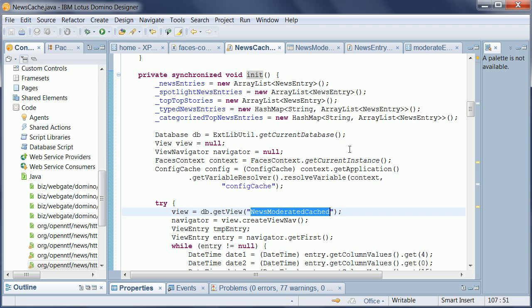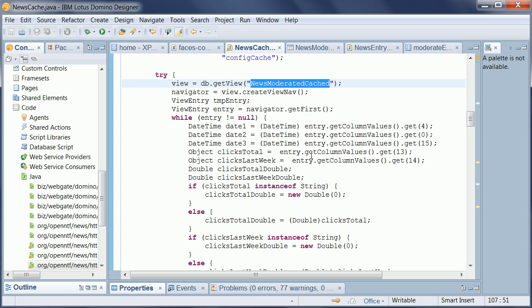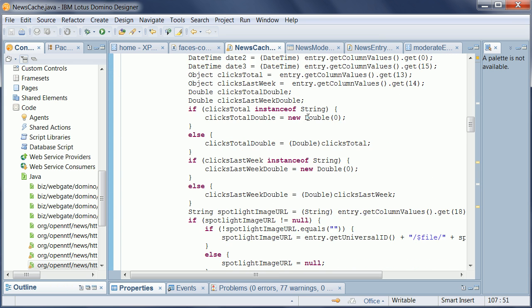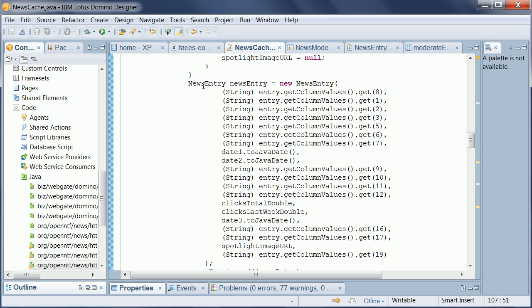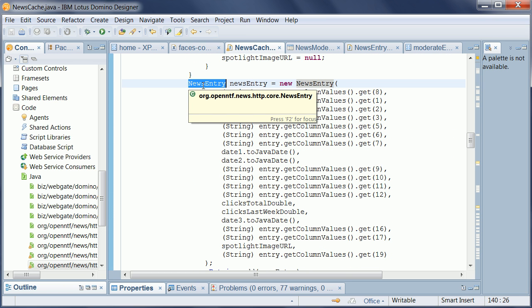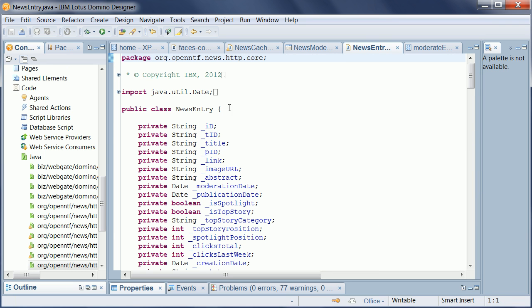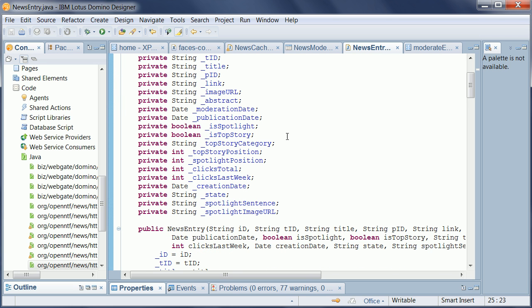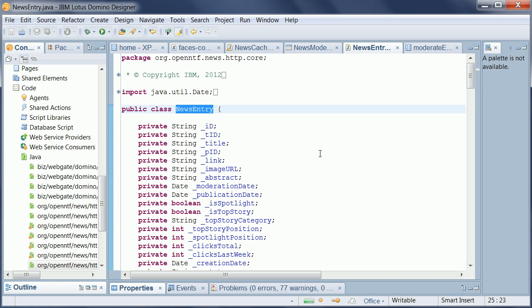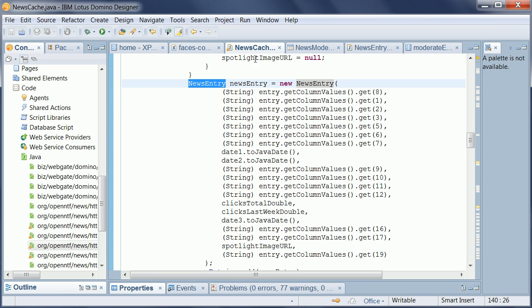So going back in the code here, in the initialize method, I read the view, and then I essentially go through all of these view entries and create news entry objects. News entry, where is it here? It's really just a simple data object with lots of variables, private members, and then getters and setters. That's really all it is. And all of these news entries are created here in the initialize method. And that's essentially it. That's the key mechanism behind the caching.